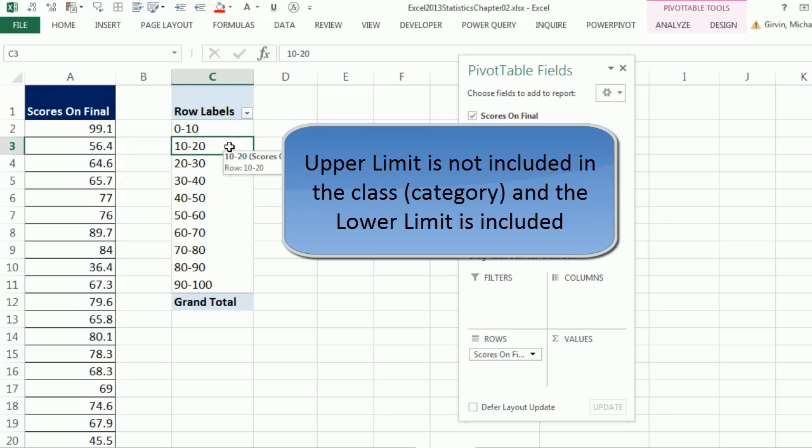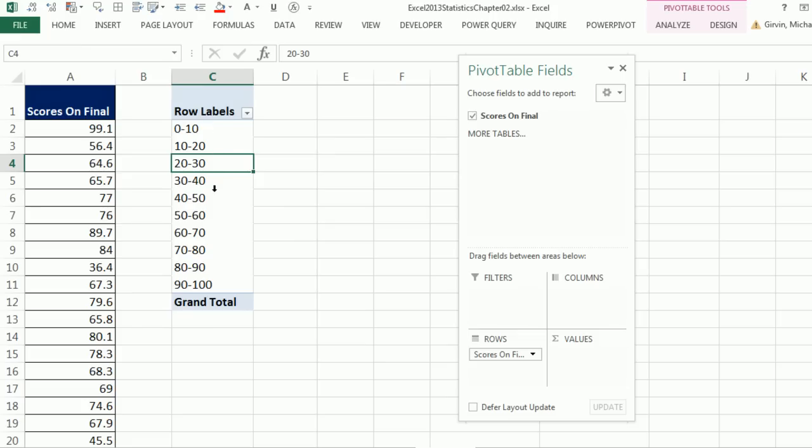It will be included here. The 20, not going to happen here, because the 20 is the upper. It's always the lower that's included. Well, if that's the case, what about this last one, 100? The pivot table will actually, for this last class, include a 90 and 100 in this class. I don't like that at all.